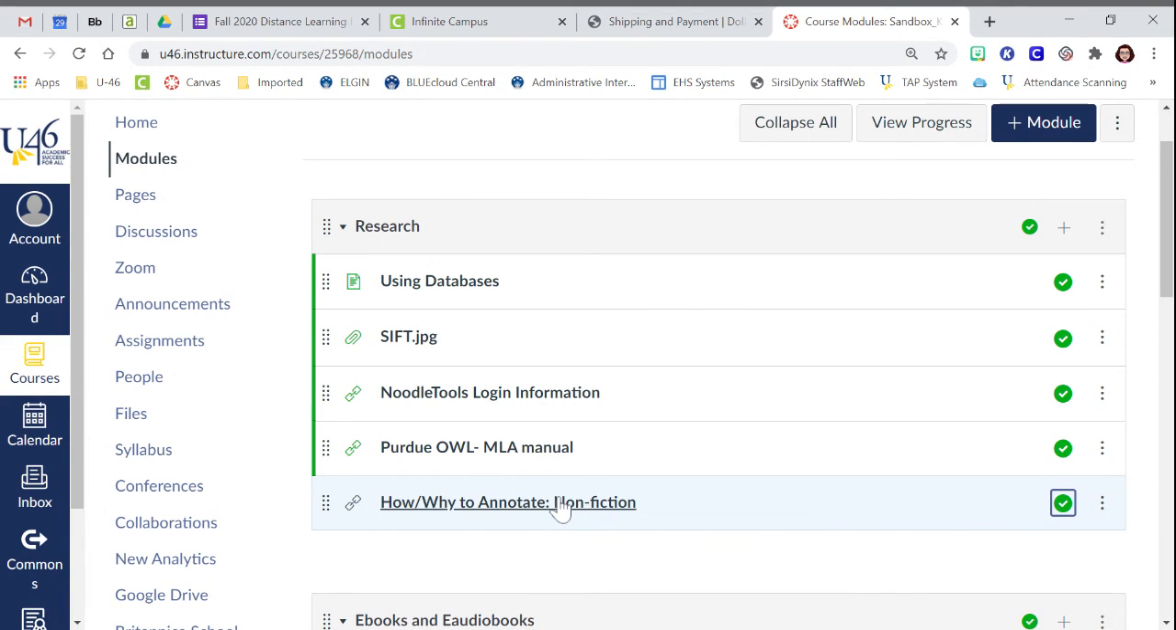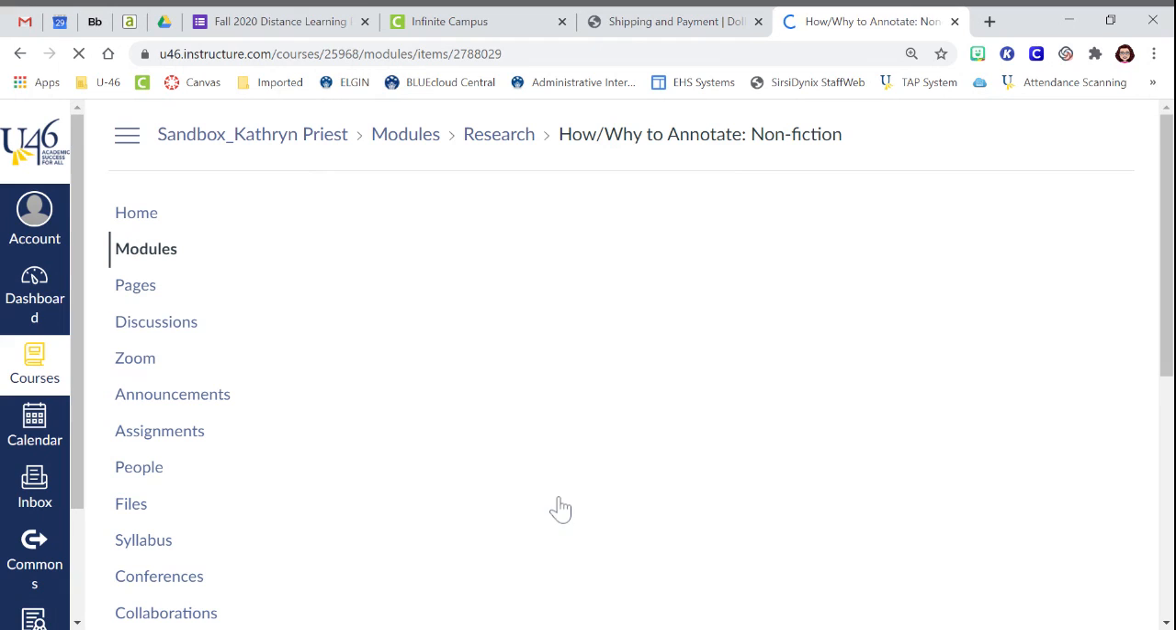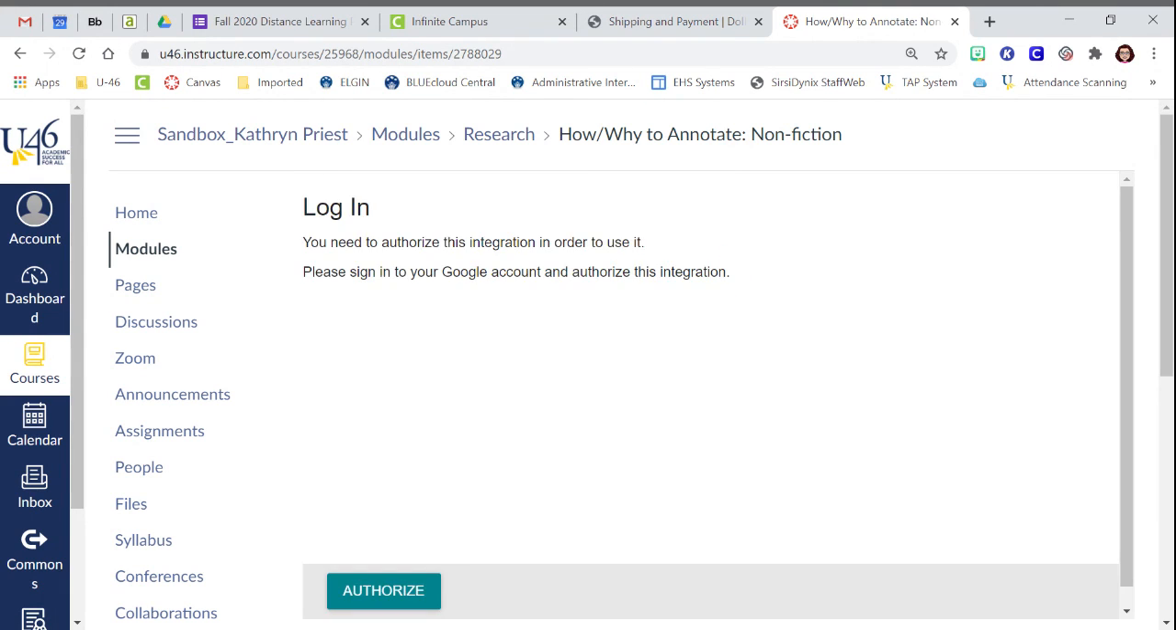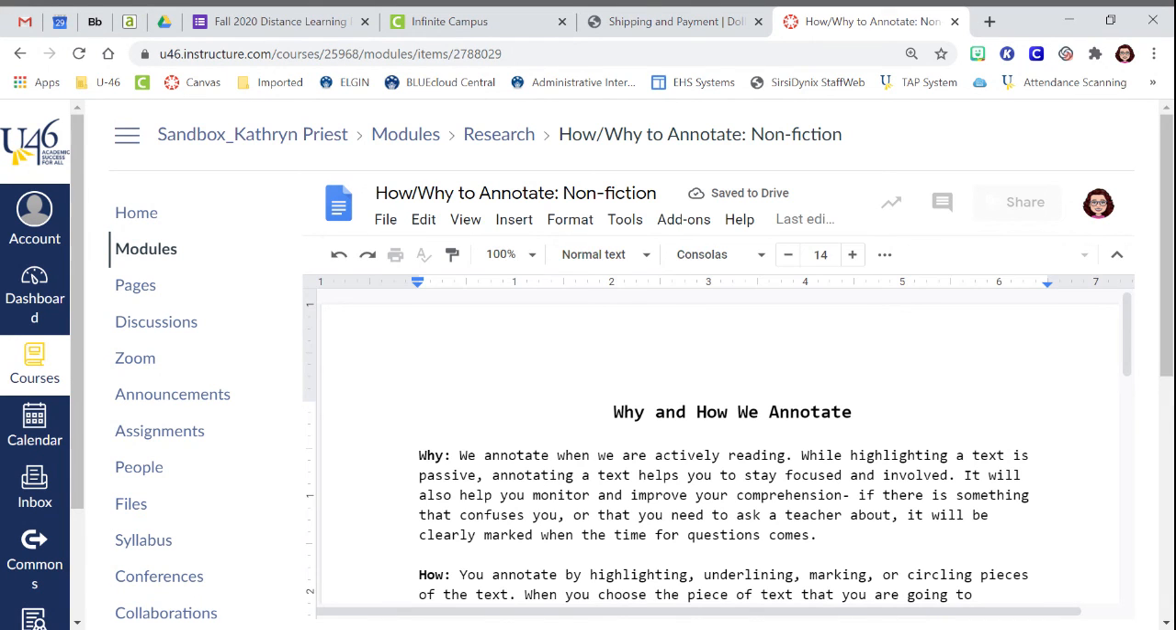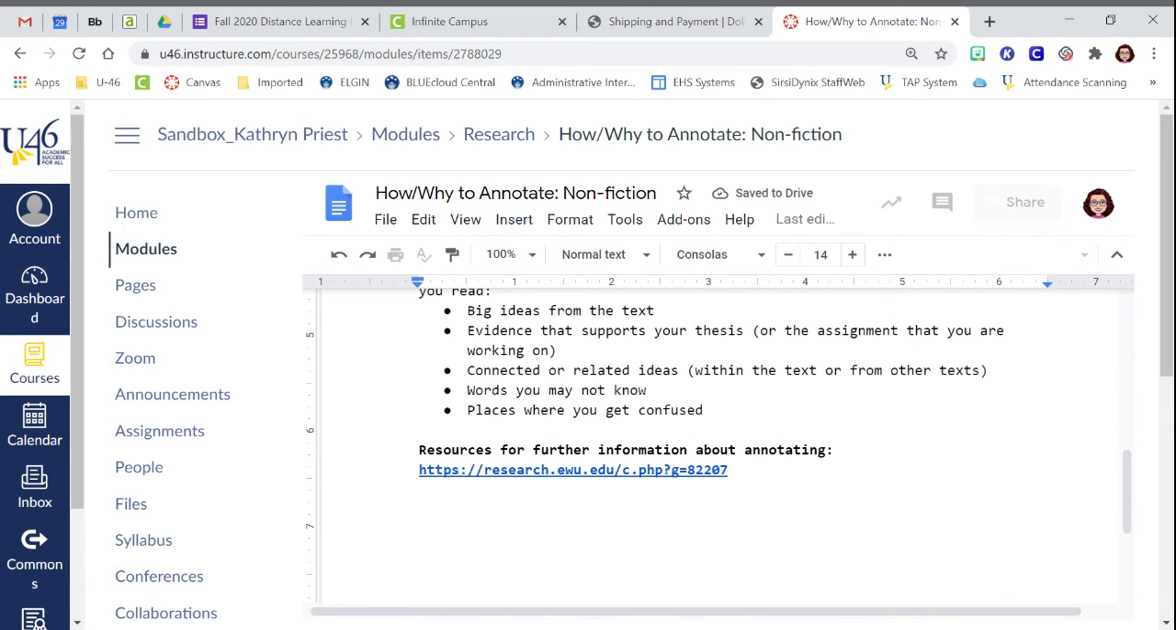And then to test it, you'll click on the name of the article or the object that you've added, and it will open it up right in Canvas. Hopefully this is helpful.